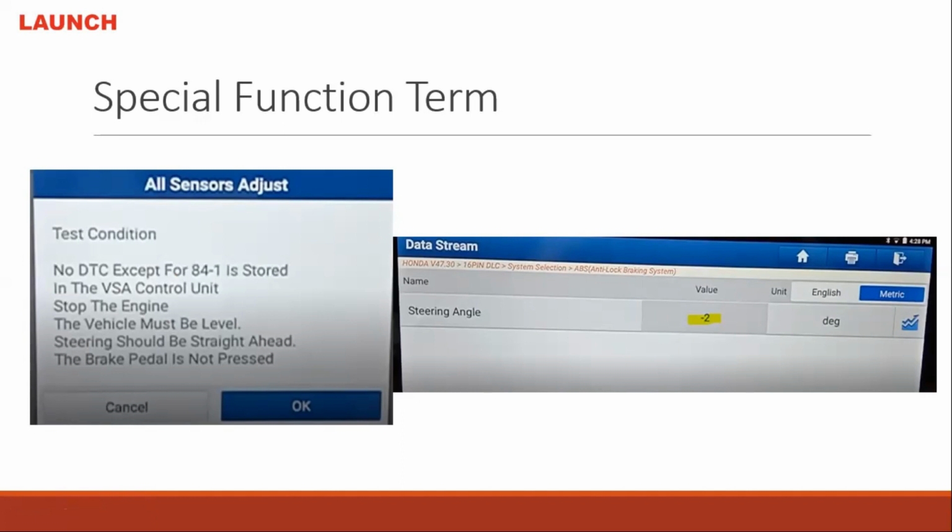If the car is at an angle like this, the function will totally fail. Maybe it will succeed, but after you drop it and test the car, it will fail, because this sensor is used for all sensor adjustment. It will calibrate the steering angle and the G sensor. The G sensor is the most important thing for the VSA system and the ABS system. So this is the key point here.